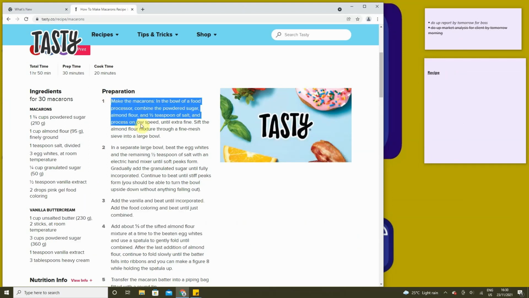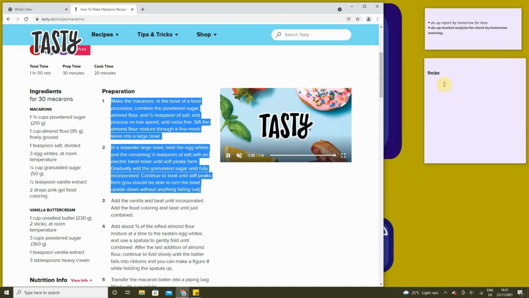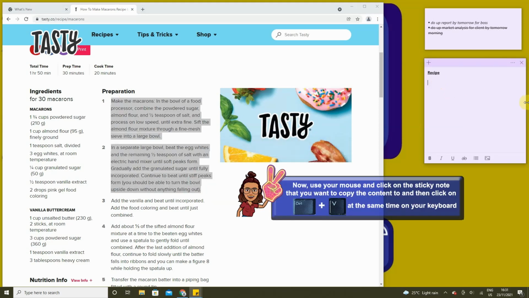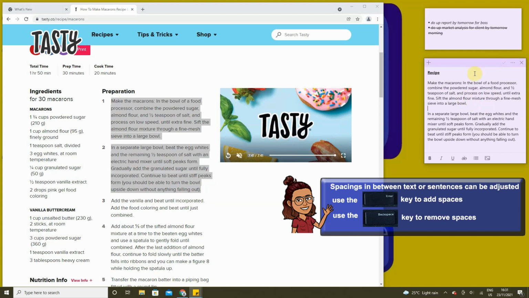So I'm doing it again for you guys to see. Once I'm done, then I'll let go of my mouse. I'll click on Ctrl C on my keyboard. I'll head towards my sticky note, click on my sticky note and click Ctrl V to paste my content on my sticky note. Okay, so now I'll go ahead to adjust the content.